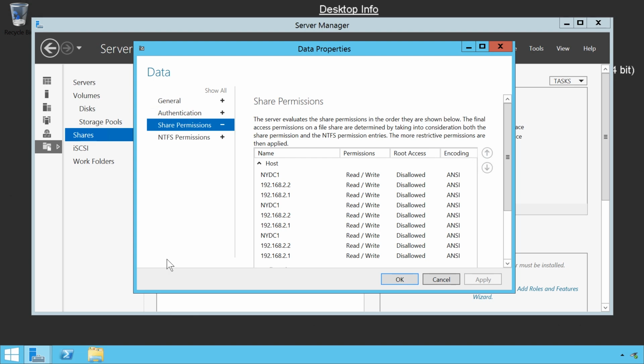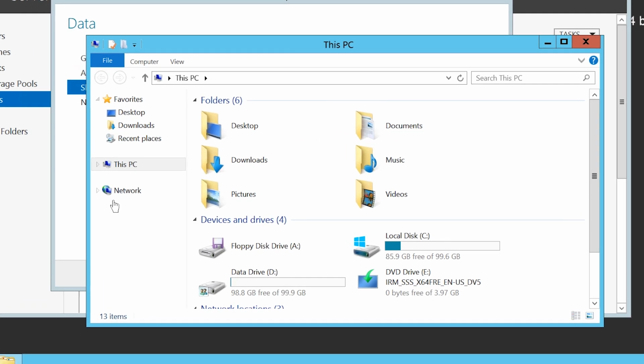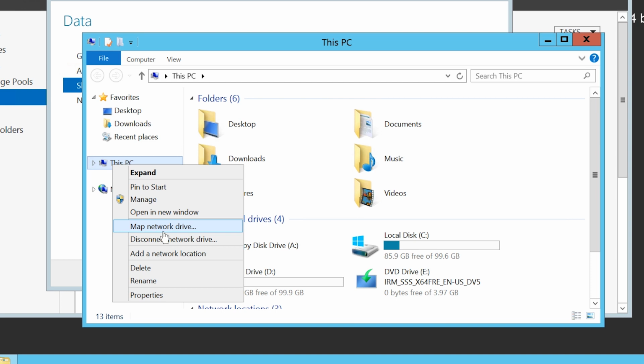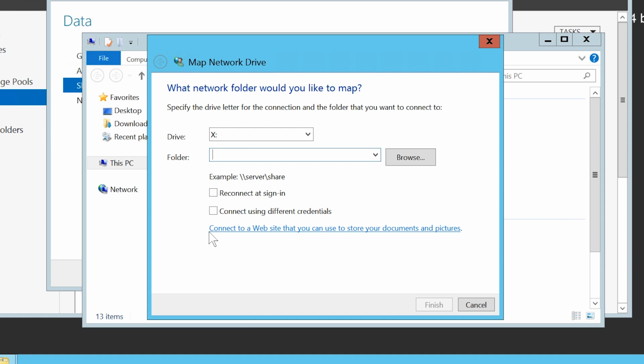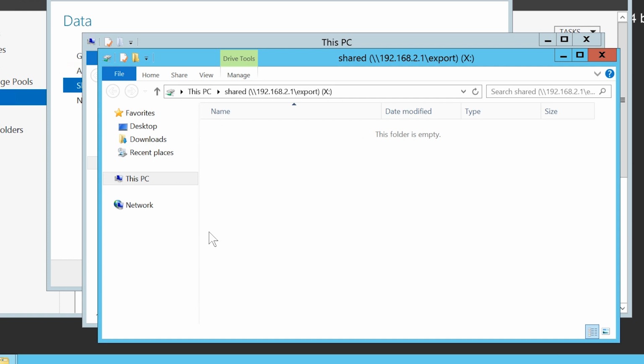To map the drive, I will open Windows Explorer, right-click on This PC, and select the option Map Network Drive. For the path, I will enter the IP address of the Linux server, followed by a colon and then the path of the share. Once I press Finish, the drive will be mapped. That's it for NFS on Windows Server.